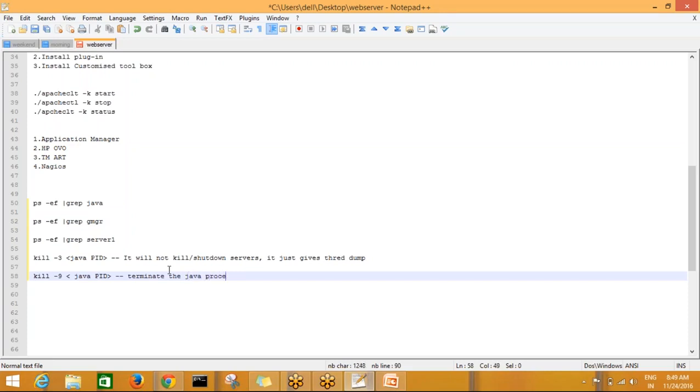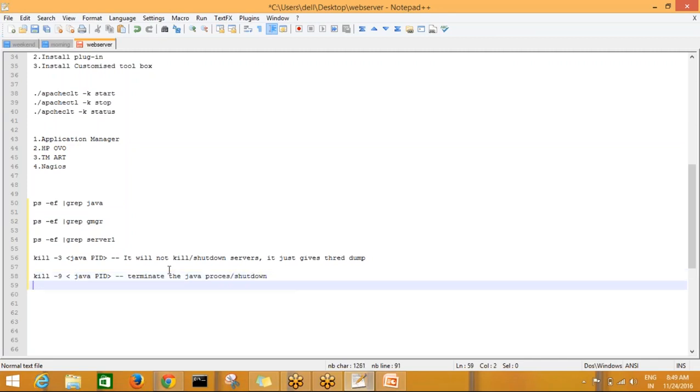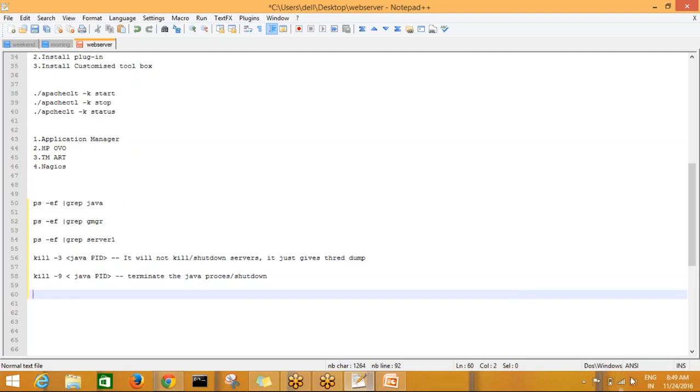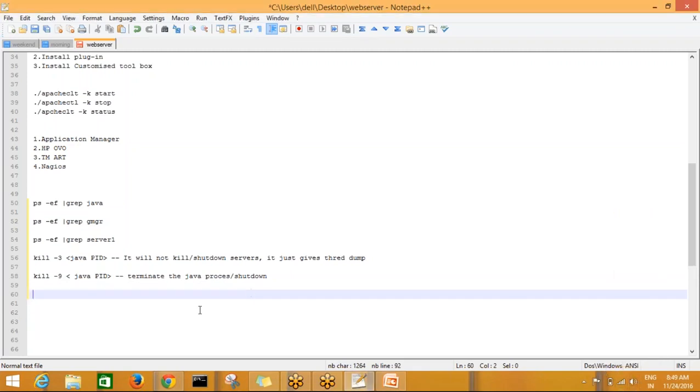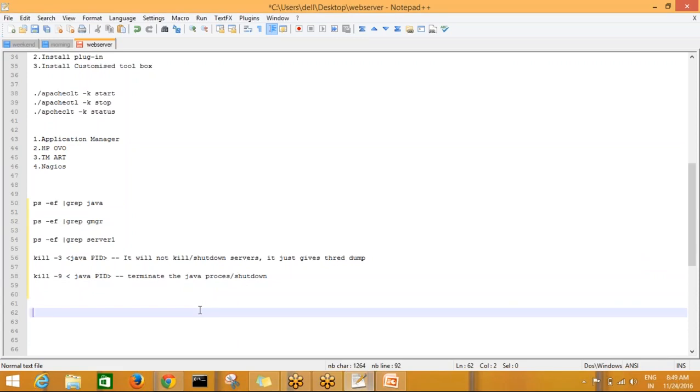Terminate the Java process. Nothing but shutdown. So when we use kill -3 with the Java process ID, will it create the thread dump in a separate file, or will it dump right there? It will create a new file, in the profile directory you can see.